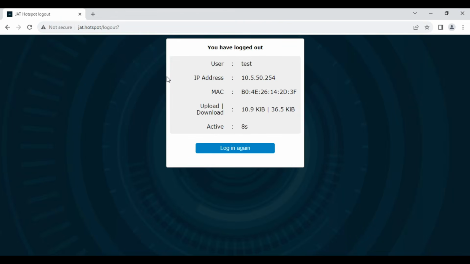So it's up to you guys. You can do more customization on your own. So for this tutorial, we just do the basics. So this is it guys on how to customize the hotspot login page in your Mikrotik device.